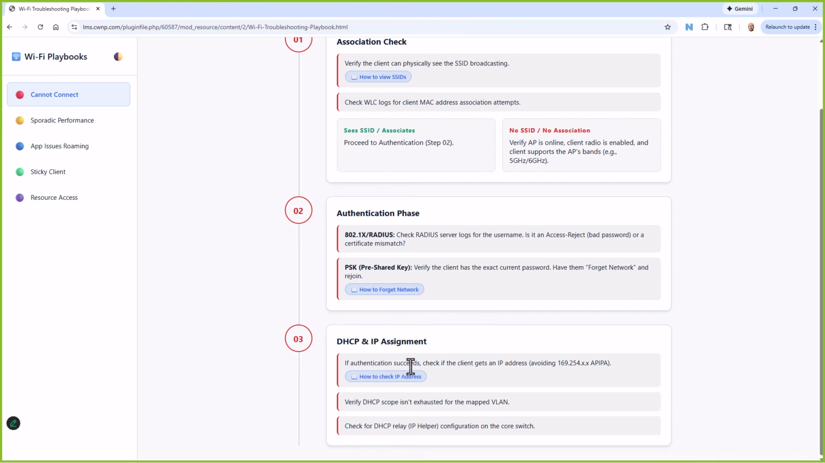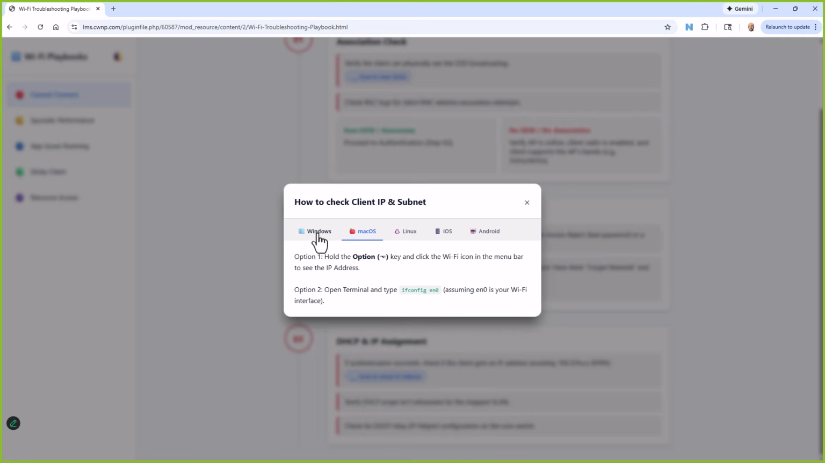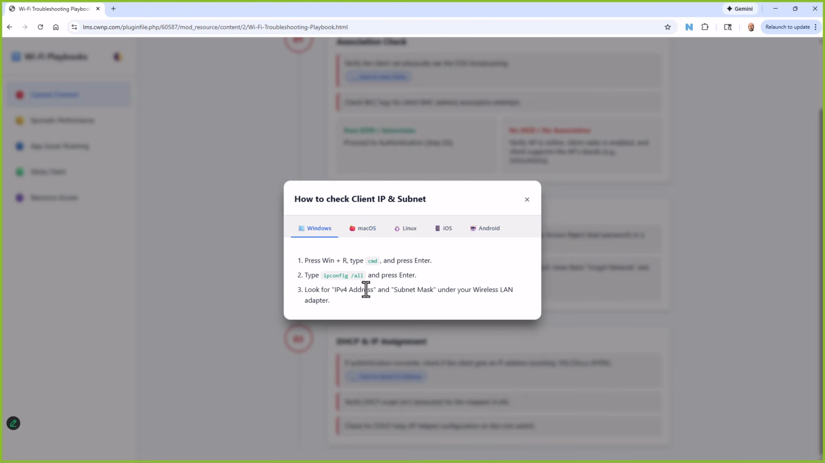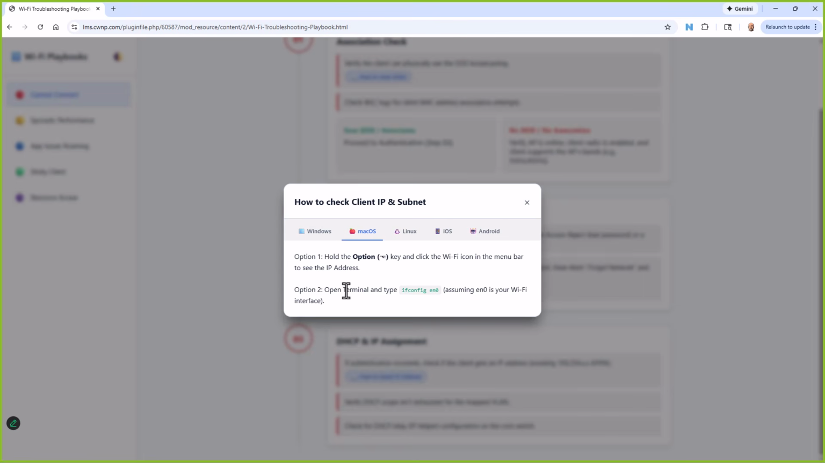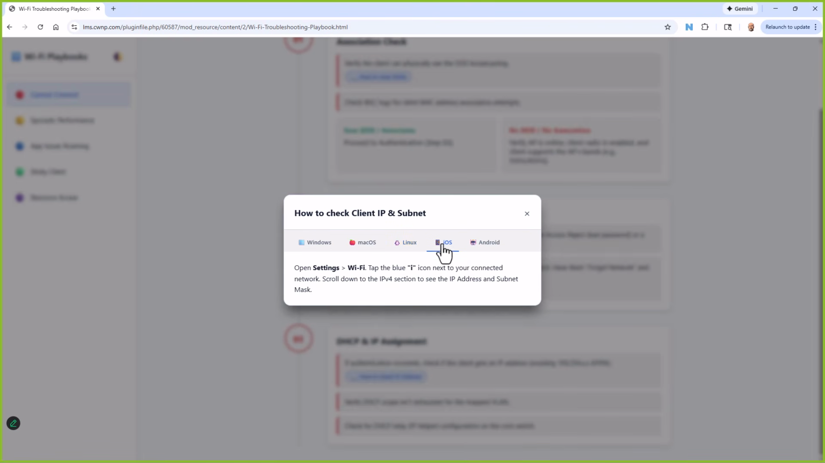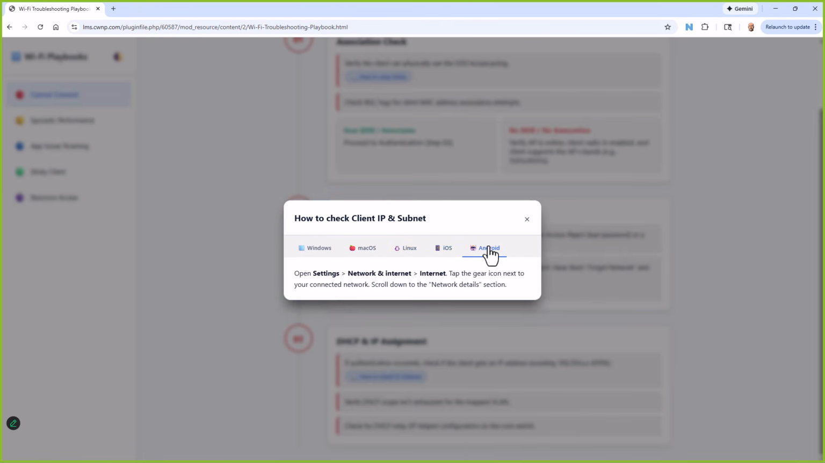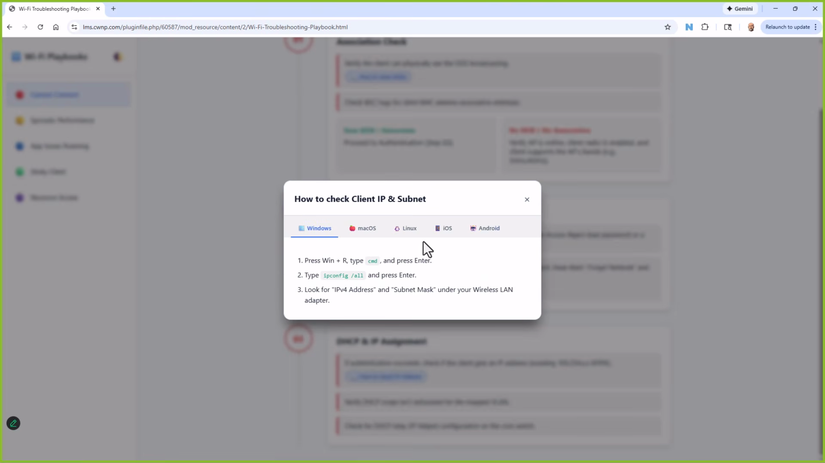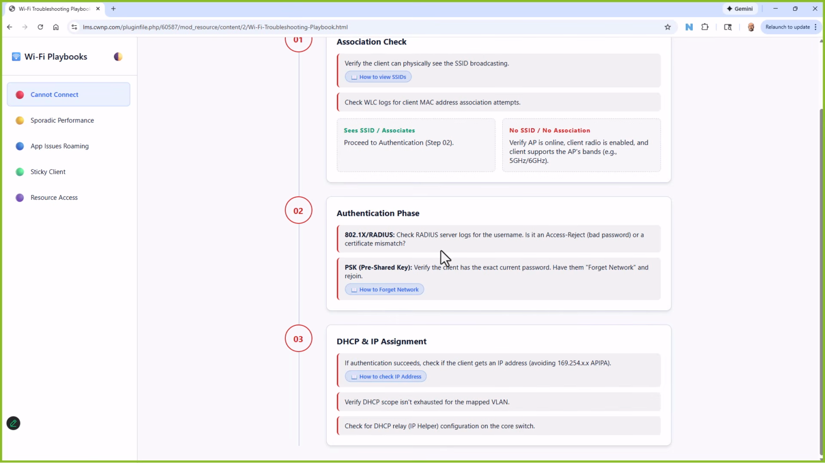DHCP and IP assignment. How do I check IP addresses? Well, here's how you do it on Windows. Drop out, do an ipconfig /all. On macOS, you have the ifconfig. You also have special keystrokes you can use with the Wi-Fi icon to see more info. In Linux, you can use the ip addr command or the ifconfig command if it's there. And on iOS, you can use various methods as well as Android. So again, it provides for different clients these different options.